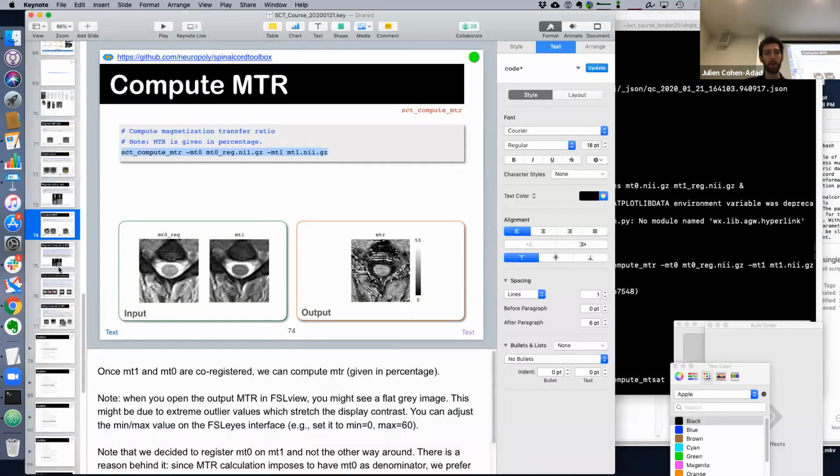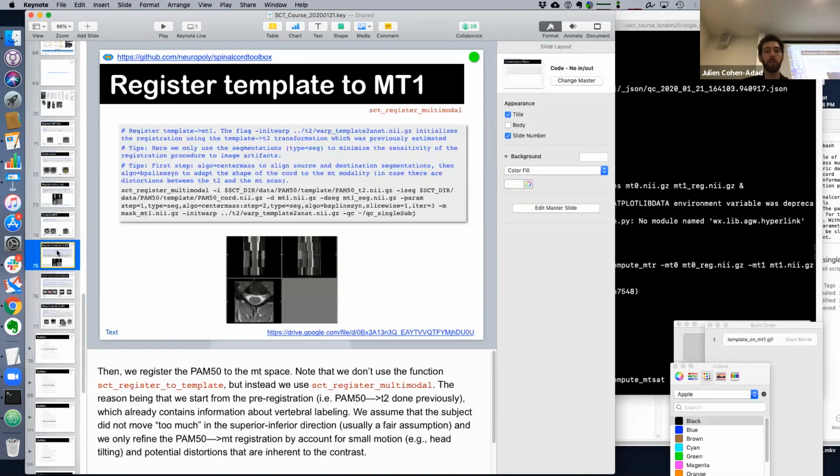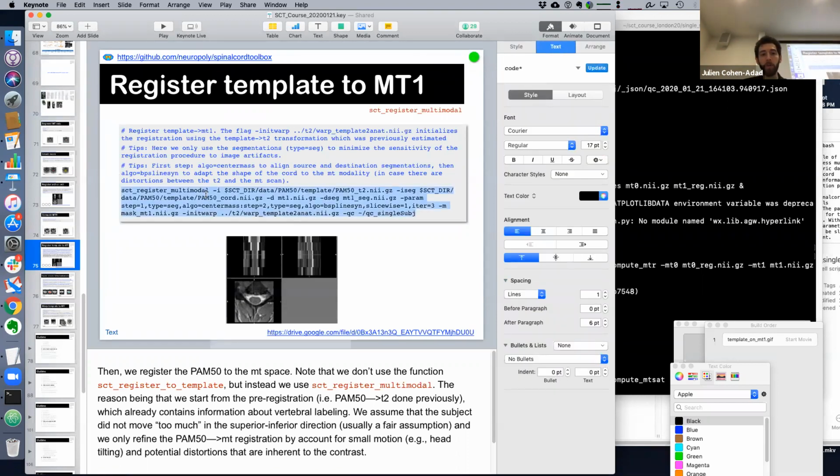So once this MTR has been calculated, the next thing you want to do is to extract MTR values in specific parts of the spinal cord, especially the white matter. In order to do that, you first need to register your template with the MT1. Because so far we've registered the template with the anatomical image. Now we want to register the MT1 with the template. So there is this long command. I'm going to run it and explain to you what it does.